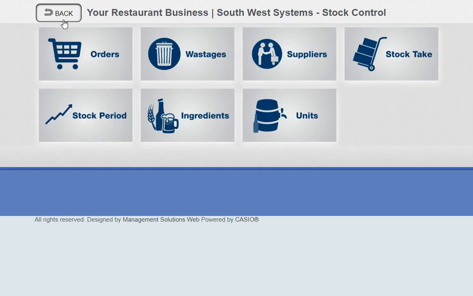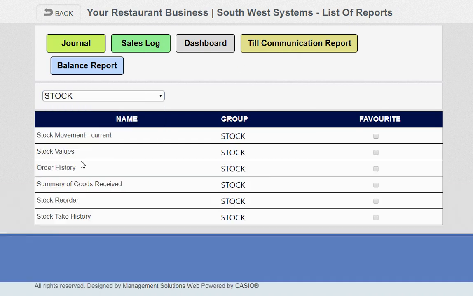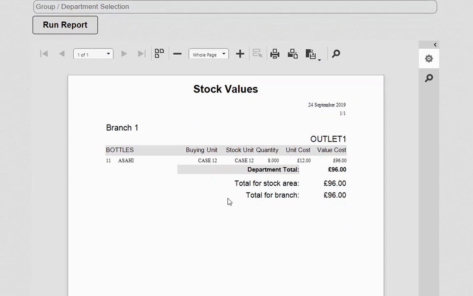So once you've done that, you can go in reports, stock, and then stock values, and then run the report, which is the real-time report. So at the moment, I've got 8 cases of 12. Unit cost is this, value cost is this, and it's that. And when you do a stock take, obviously you count in bottles.